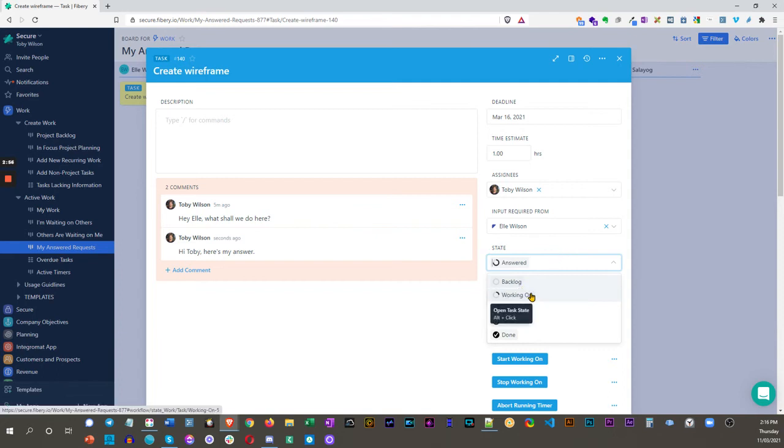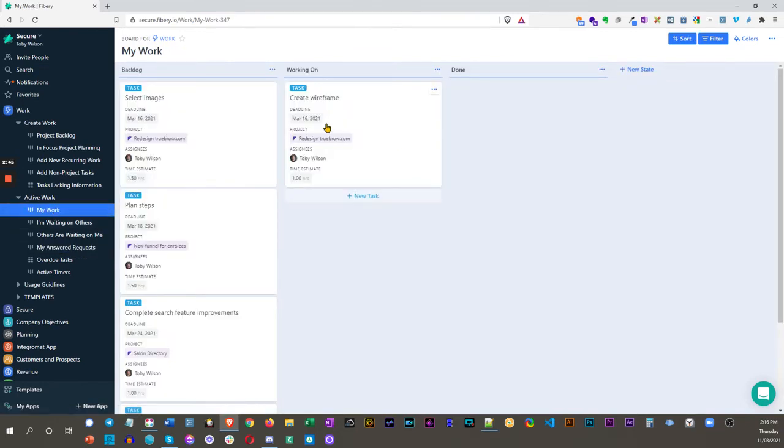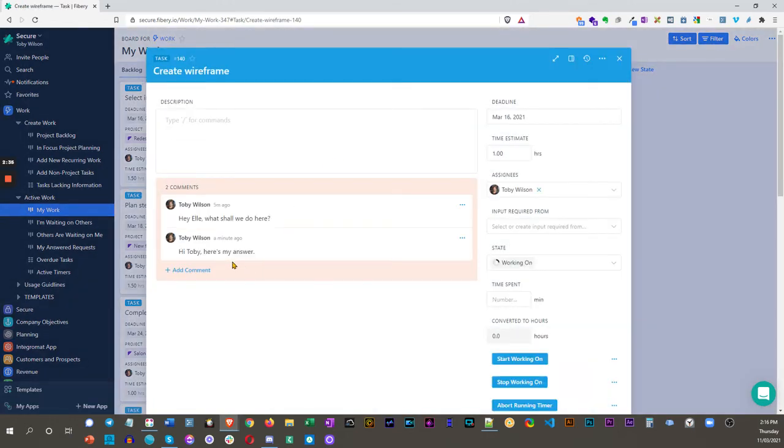Let's say that I put it back to working on, for example, and I'm going to remove L from it now because she's answered my question. And that's the way I would process that answered request. And now I have that work back here and it's in my working on or wherever I've put it. So that's the flow of collaboration, of passing tasks around.